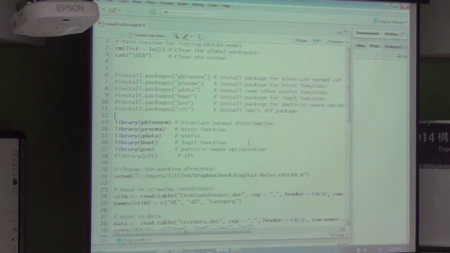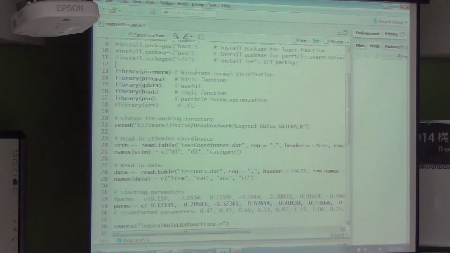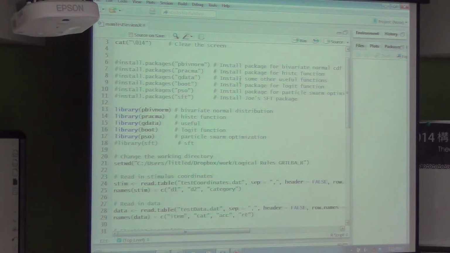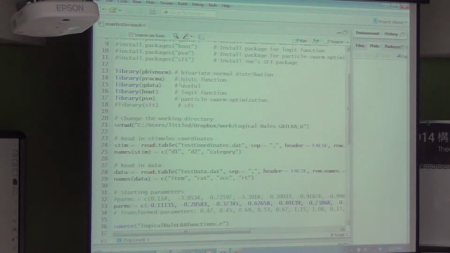I have 4 eyes. So I've just included some general housekeeping stuff at the beginning to clear the global workspace of variables we created and clear the screen. And then I've listed here all the packages which I've installed. And if you haven't installed these before and you have internet connection, uncommenting these things by removing that hash sign will allow you to install each of these packages. These will just give some useful functions that we're going to use later. I'll then load them all into the library. I actually haven't installed Joe's SMT package yet, and I don't have internet access, so I'll just call them right out.